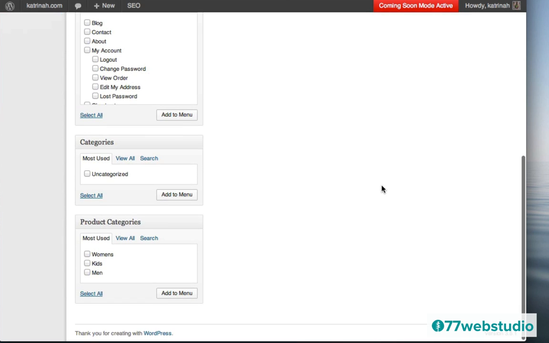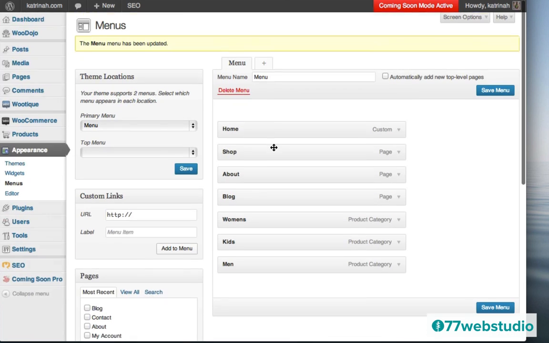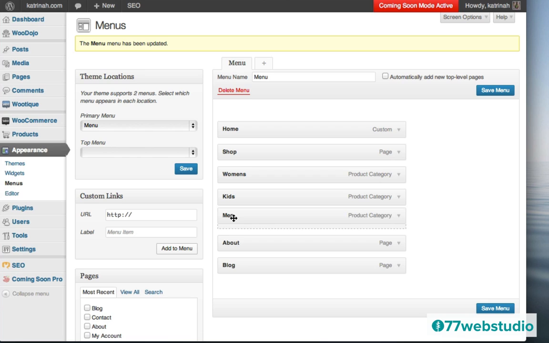Now when I scroll down, you'll see here are the product categories that we created in one of the previous steps. I want to include women's, kids, and men's product categories in my menu. So I'm just going to click on them to select them, and then click on Add to Menu. Now when I scroll up, we can see these are all added to my menu. To display them in a more organized way, I'm going to drag the women's up underneath Shop, and then do the same thing with the kids product category and the men's product category.